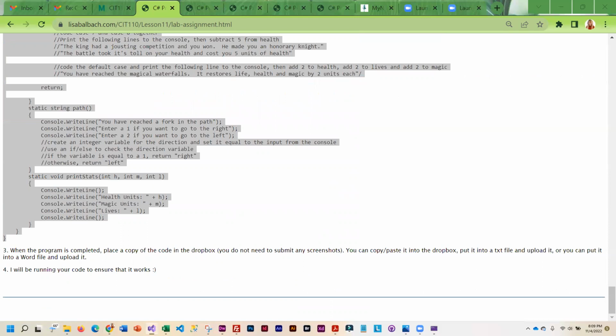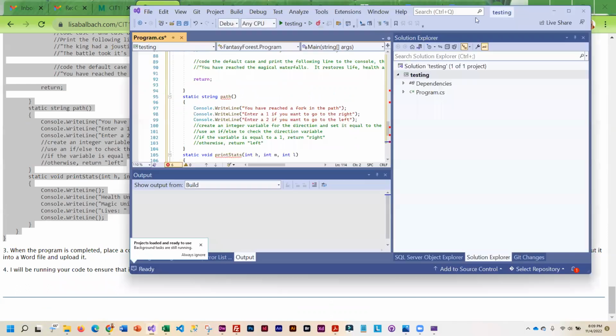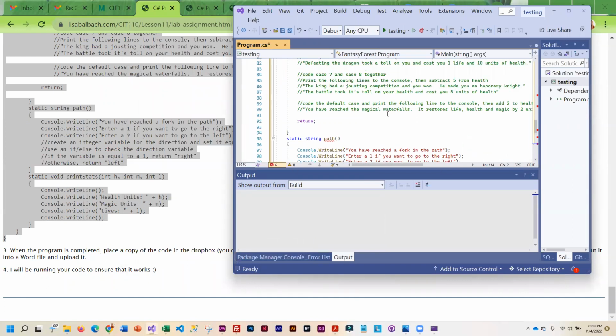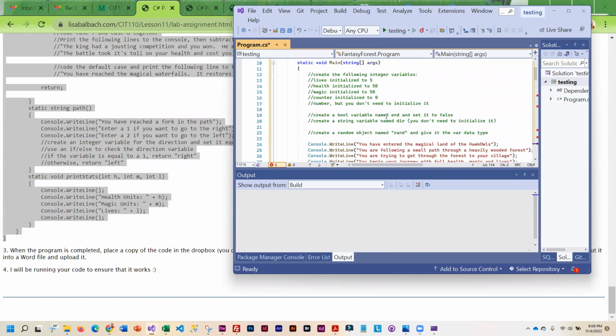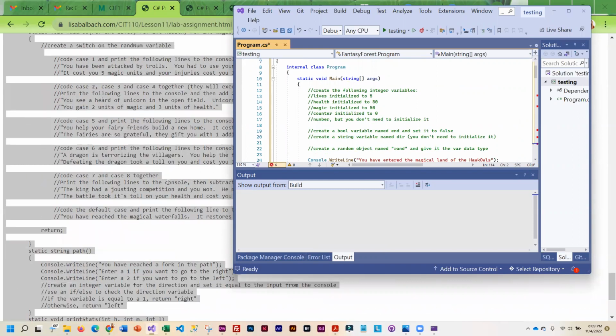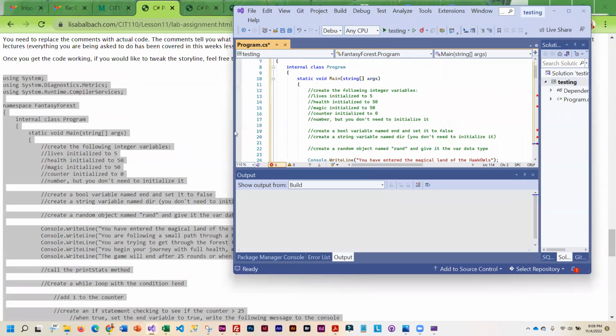And I'm just going to bring up kind of my testing one here. So you'll notice there's a lot of comments, and the comments signify what you need to do in here. Okay, so you'll notice there's code kind of mixed in with comments. And so in the comments is kind of where I put the algorithm. So you can see the instructions are right here. Create the following integer variables. Lives initialized to 5.